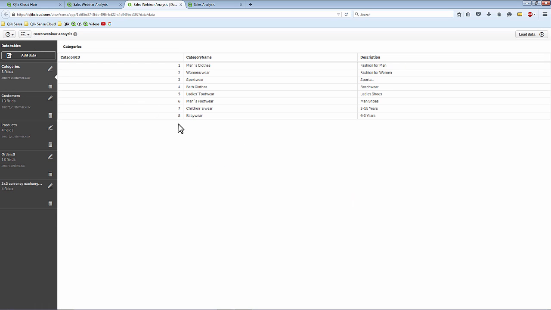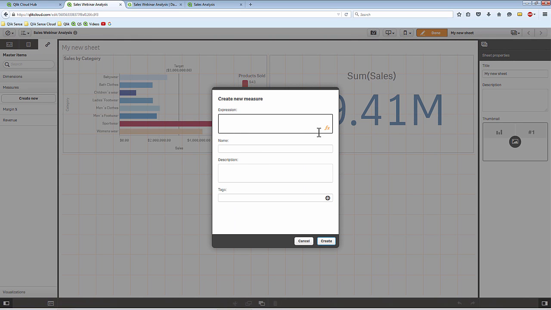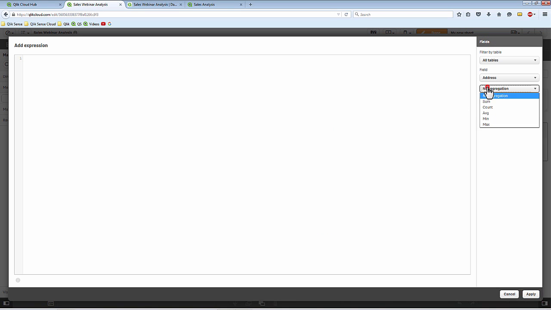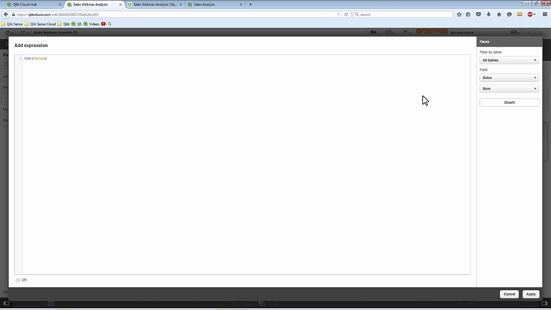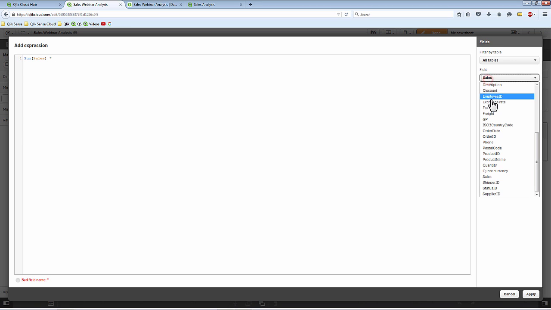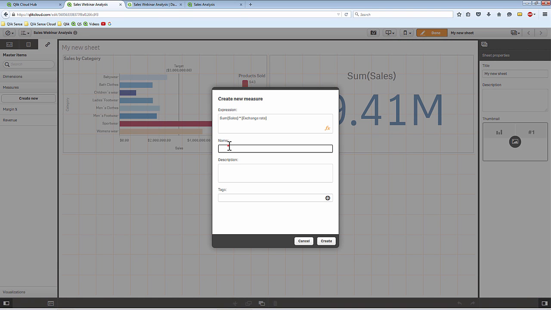Okay, so we've just added that data to my app. Let's go back to our app and create another measure. In this case, we're going to also take our sum of sales, and then multiply this by the new exchange rate. You'll notice in my list, there's my exchange rate. Click Apply, and we'll call this Euro sales.